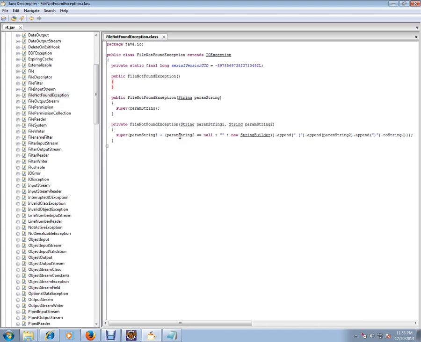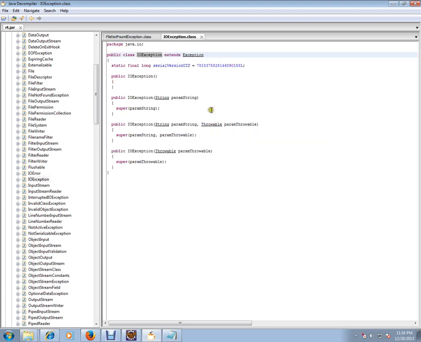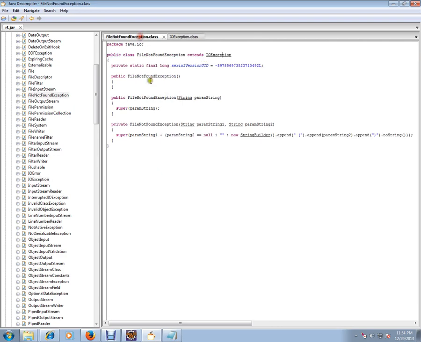Otherwise, the compiler will give you compiler errors. If you're throwing it, you should handle it properly. You should catch it properly. And IOException extends from Exception directly. So this is the FileNotFoundException class.